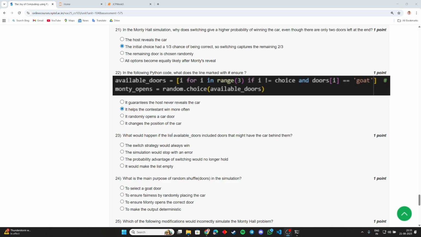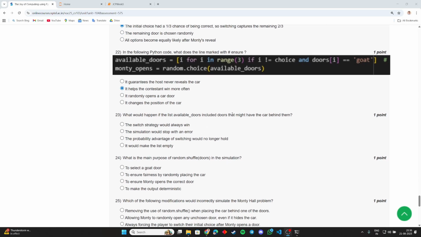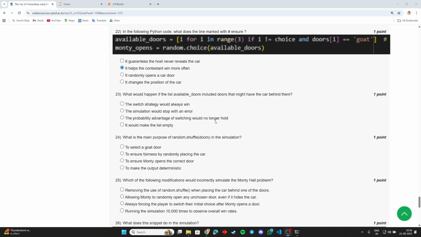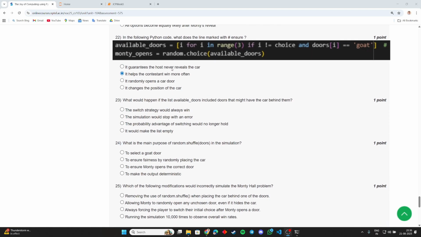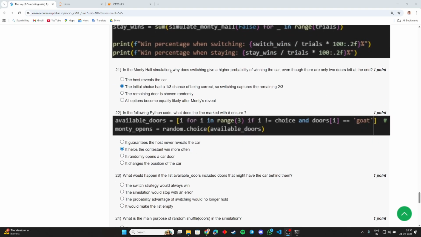What would happen if the list available doors included doors that might have a car behind them? The simulation would stop with an error. The advantage of switching would no longer hold.